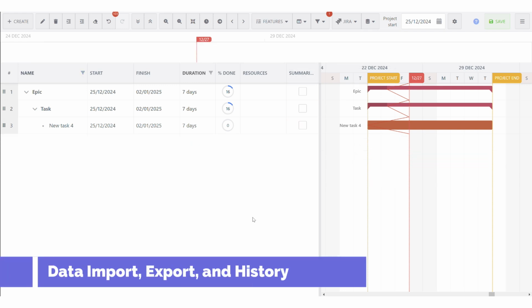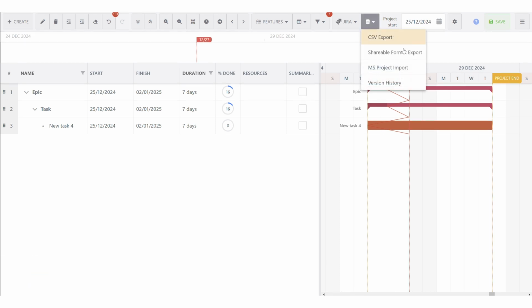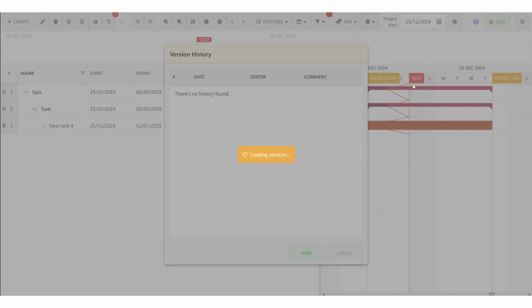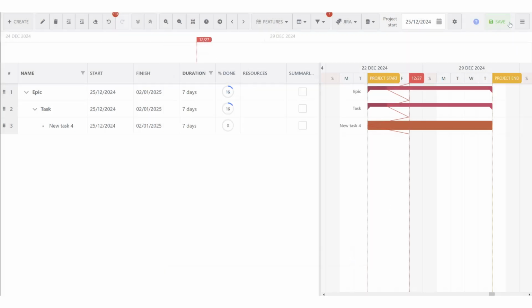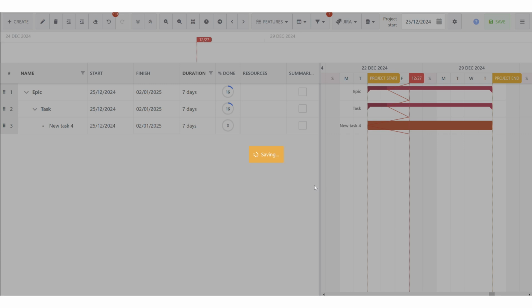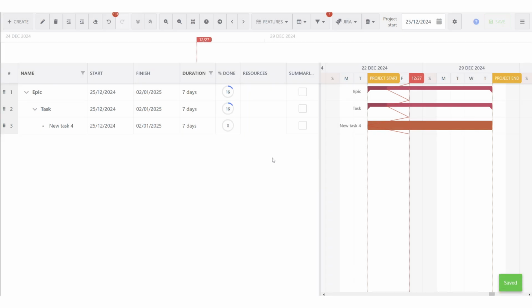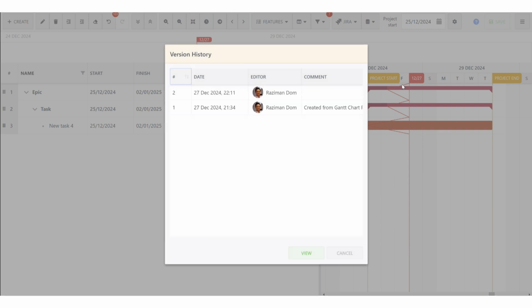Data import, export, and history. Clicking the data icon will show options for export, import, and history. Currently, there is only one history entry because I haven't saved this Gantt chart yet. Let's do that. Click the Save button. Adding a version comment is optional if you want to include one. Now it has been saved. Let's go back to the history again. Now you can see there are 2 versions.